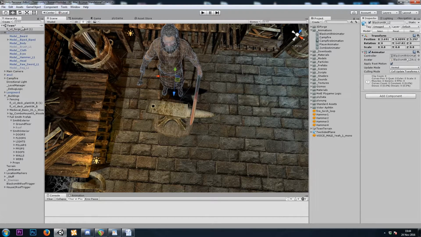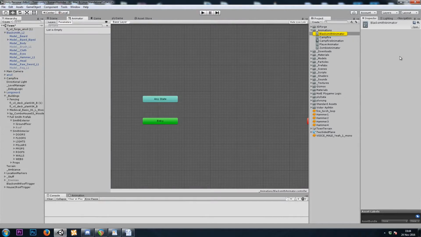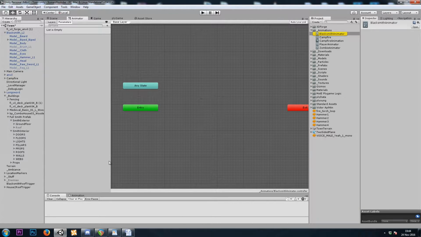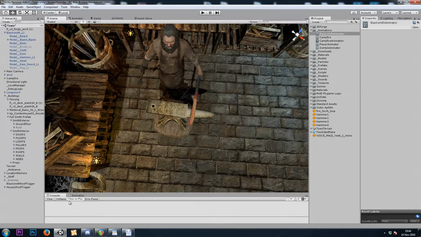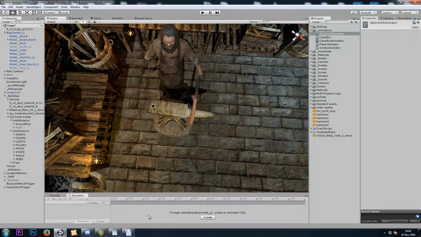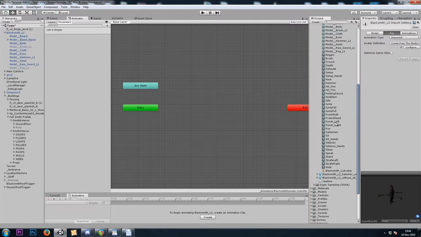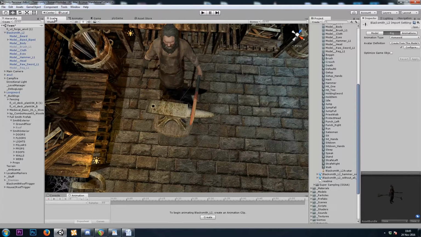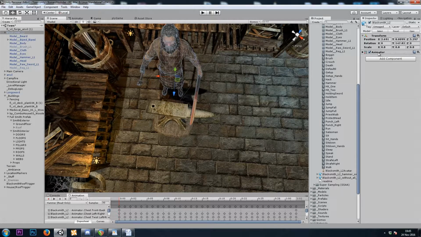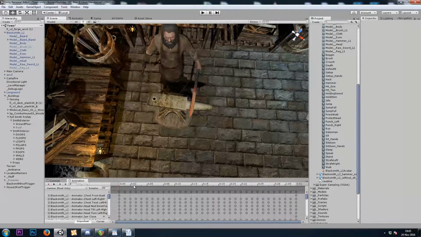Now if we go to his animator controller, I'll double click on that here, we can drop in animations. We want to do this because if we go to the animation window, it's empty. So to our animator, I will drop in his animations. It's a hammer animation and an idle animation. Now that they're in his animator controller, in his animator component, they've shown up in the animation window.